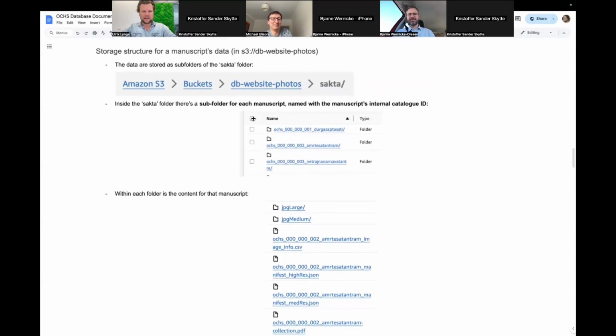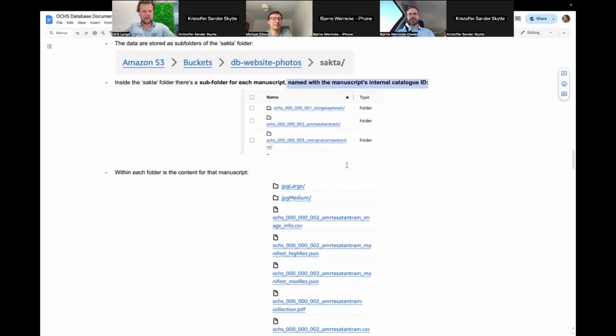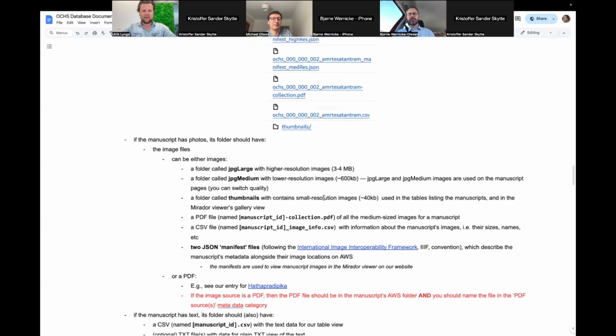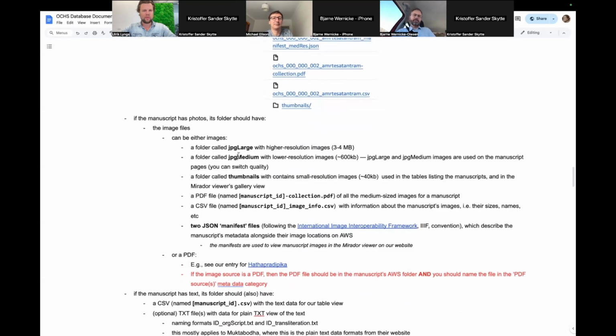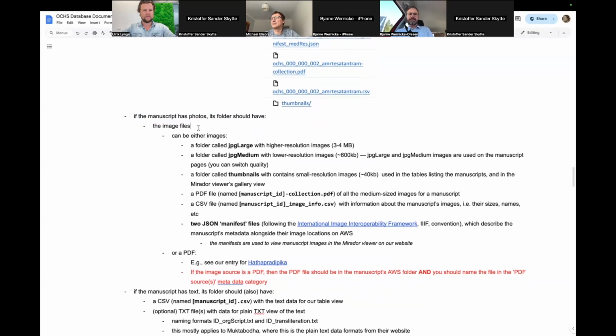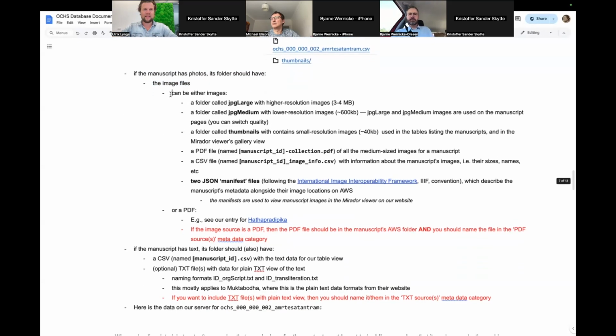And that's what we already said. There are subfolders for each manuscript named with the manuscript's internal catalog ID, and then there's stuff in there. Maybe there was one thing I missed. If a manuscript has photos, then obviously we need to store the photos for that manuscript. That could be the images themselves, in the three folders I mentioned, alongside a PDF with the collection of the medium-sized images.